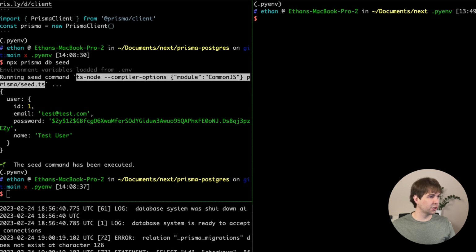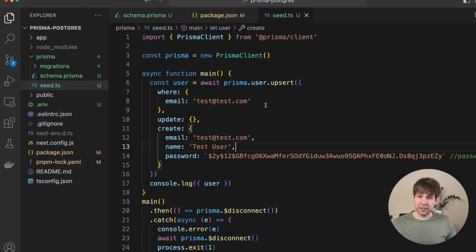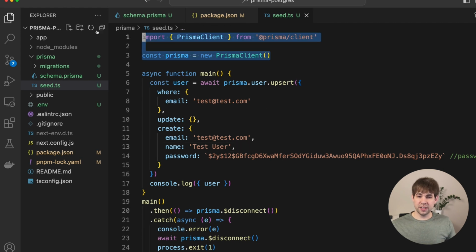If we jump back into our database and refresh, we now have a user. So let's go ahead and use it. You can see in our application, this is the main way you're going to be using the Prisma client.